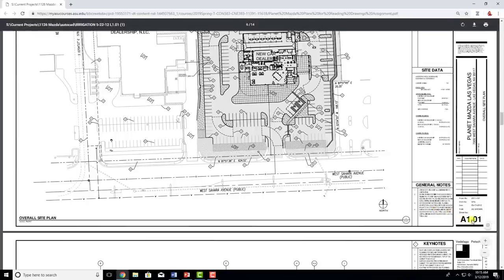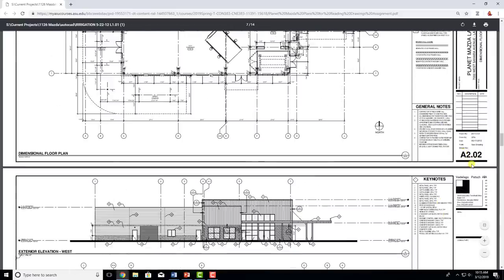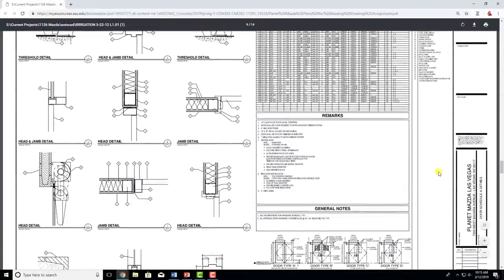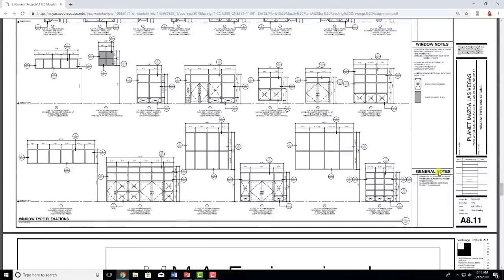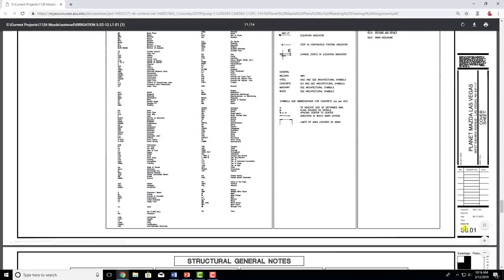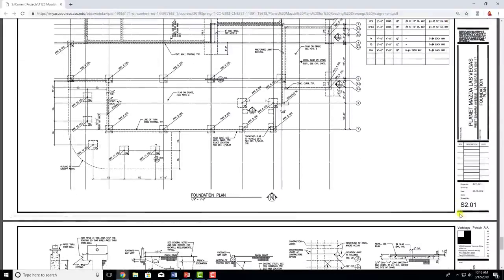Then we get into A1.01. So these are your architectural. Here's more architectural. See, we jumped quite a bit. Then you've got more architectural. Architectural again. And again. And then we get into S, which is structural. So this is the structural 0.01, which usually indicates a cover page of some sort. And then we have 0.11, and then 2.01.